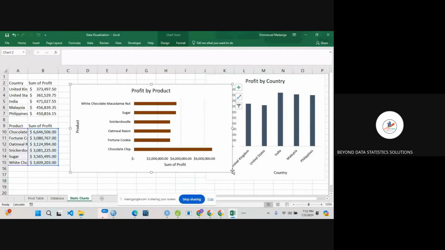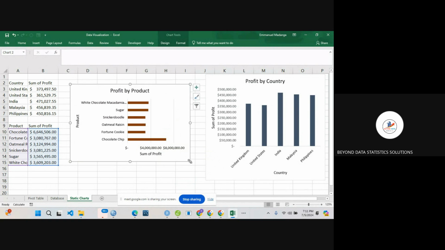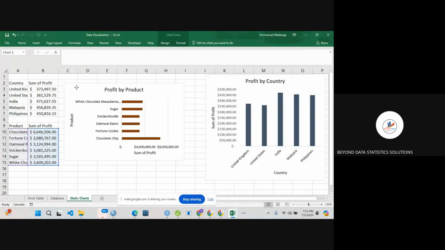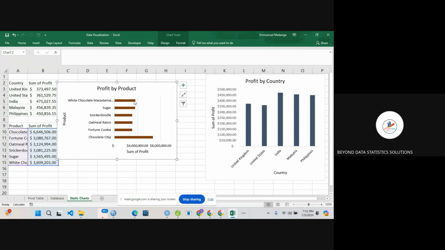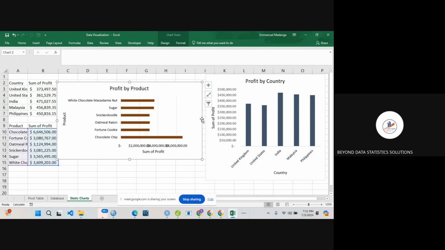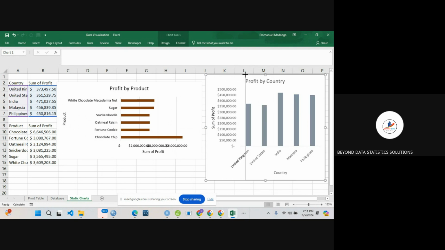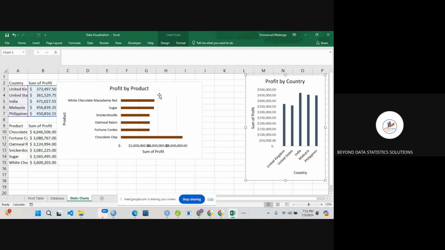So I will just minimize my chart a little bit. For bar chart, we focus on horizontal layout. So it must be long for it to be well. For column chart, we focus on the vertical look.